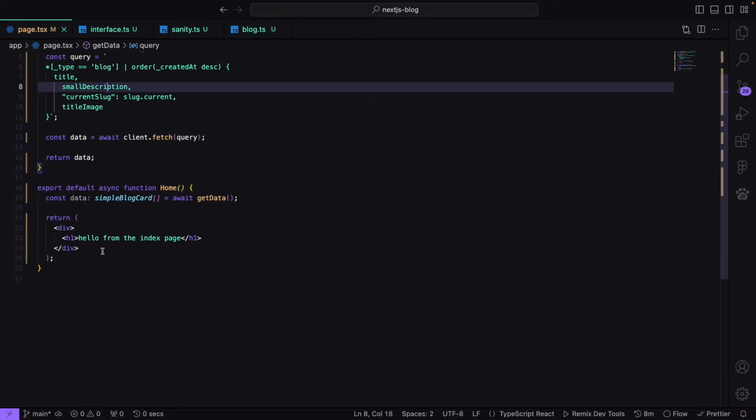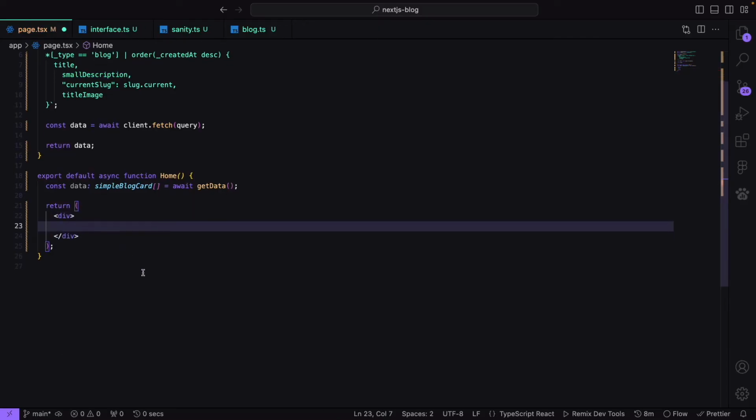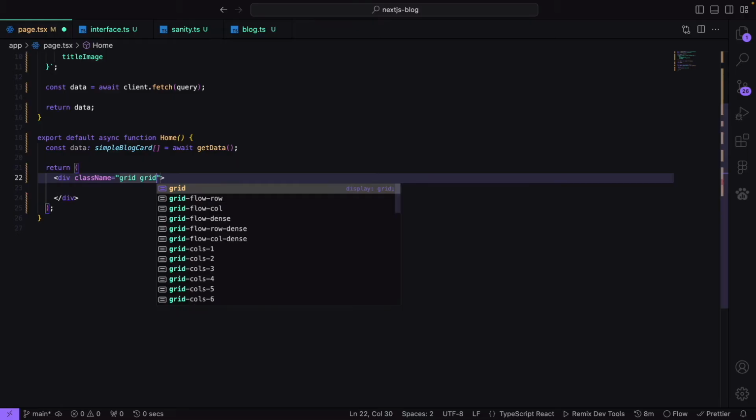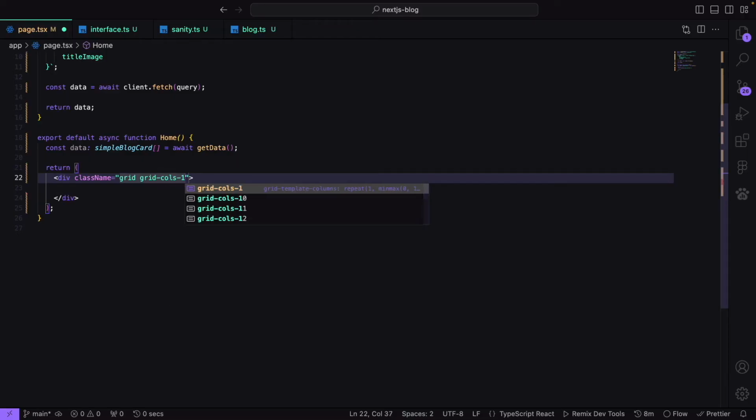So now let me actually create the UI for our posts. So let me first of all delete this div and let me create a new div element since I want to start off fresh. Let me start off with styling it. So let's give it a class name of grid. Let's give it a grid cols of 1. So if we are on a mobile device, I only want to show one card vertically. So always just one card and not horizontally, for example, 2 cards.